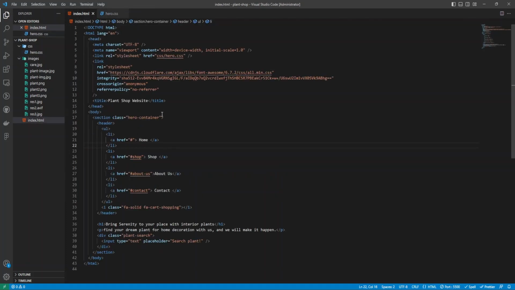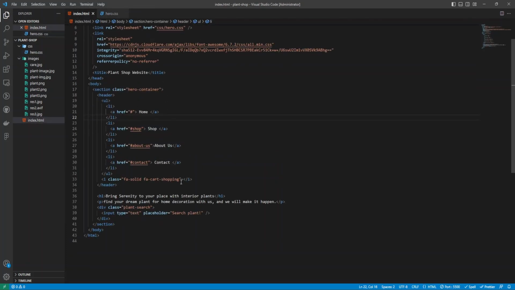First of all, let's go to our index.html file and select this one. Or actually, let's give it another class name. So what you can do is actually you can chain classes like this. So we'll give it a class name of hero cart.